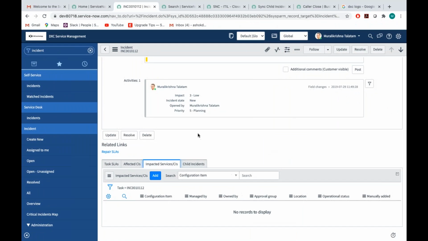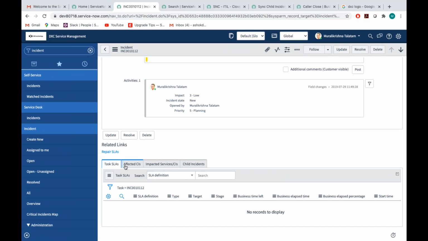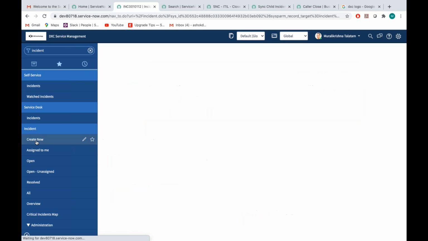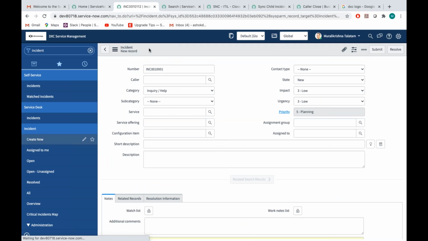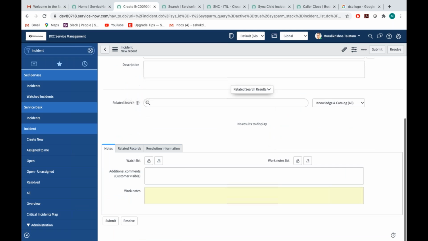What I'm trying to say is, this is the existing record. I can see the related list here. But if I take the new record, see, create new. This is creating an incident. Come here, type incident, create new. So this is the new record. See, I don't see the related list.